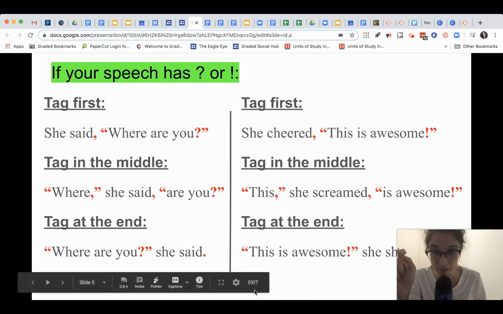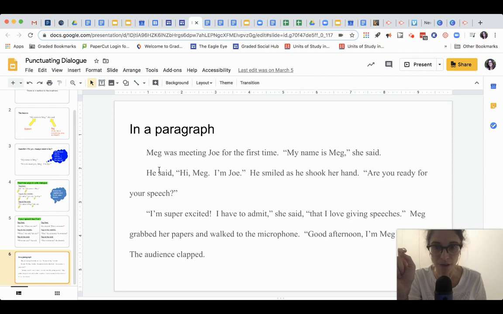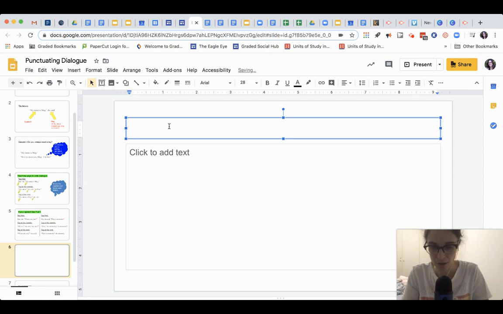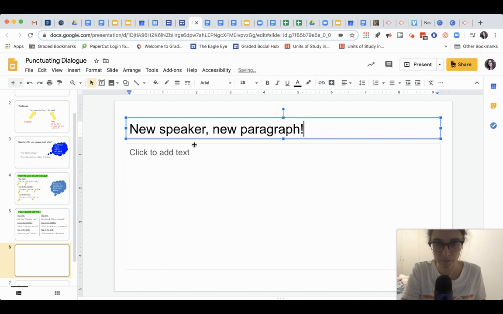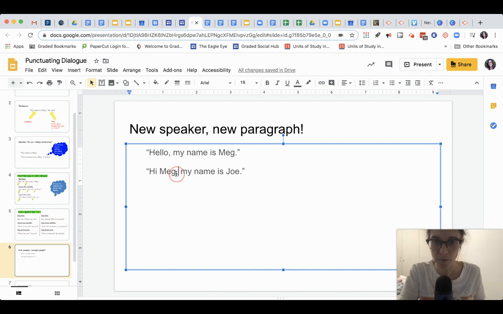You can see behind the velvet ropes it was. Here we go. Here's my paragraph example. Okay, so let's make a new speaker, new paragraph. Okay. So, "Hello, my name is Meg." Tab. "Hi, Meg. My name is Joe." I'm going to put a period there. I think that looks better.